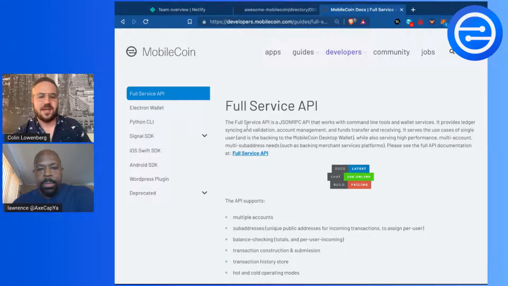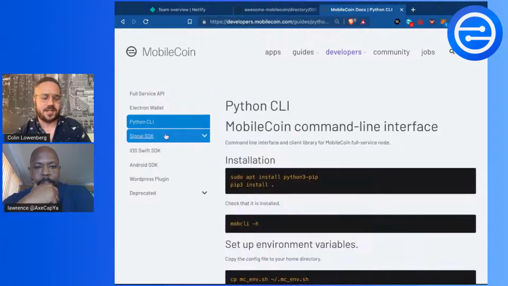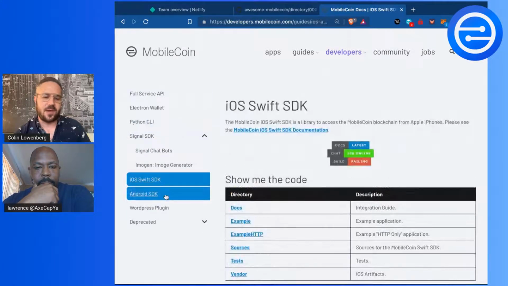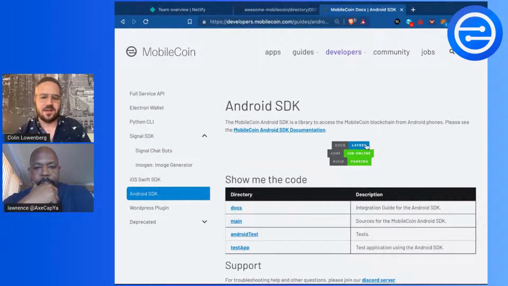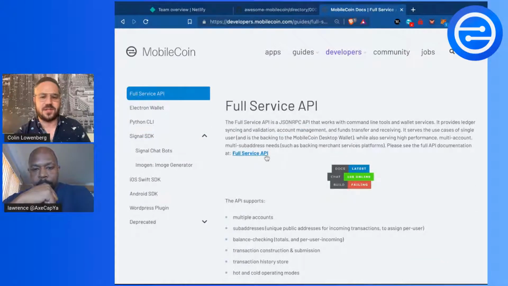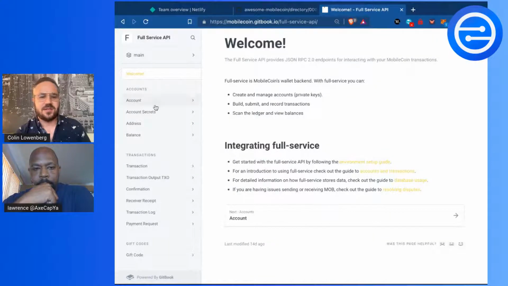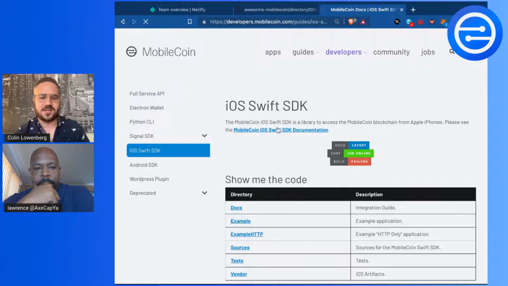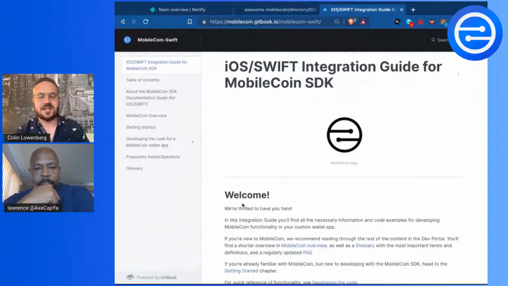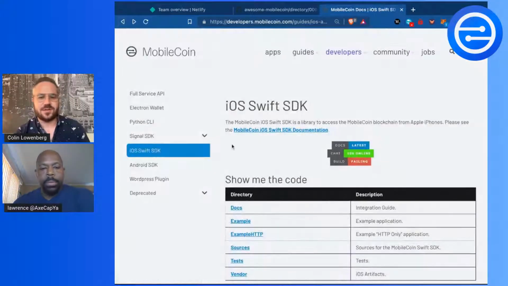This website gives you an overview of each of these projects and developer tools, the iOS, the Android, and you can see a link to the full documentation for each of them. If you go to the full service documentation, we have an entire dedicated Git book just for the full service API. And the same goes for the iOS documentation. We've got an entire documentation page just dedicated to integrating iOS. So there's a lot of documentation, but you just have to peel those layers away, and hopefully this site makes it easy for developers to find.